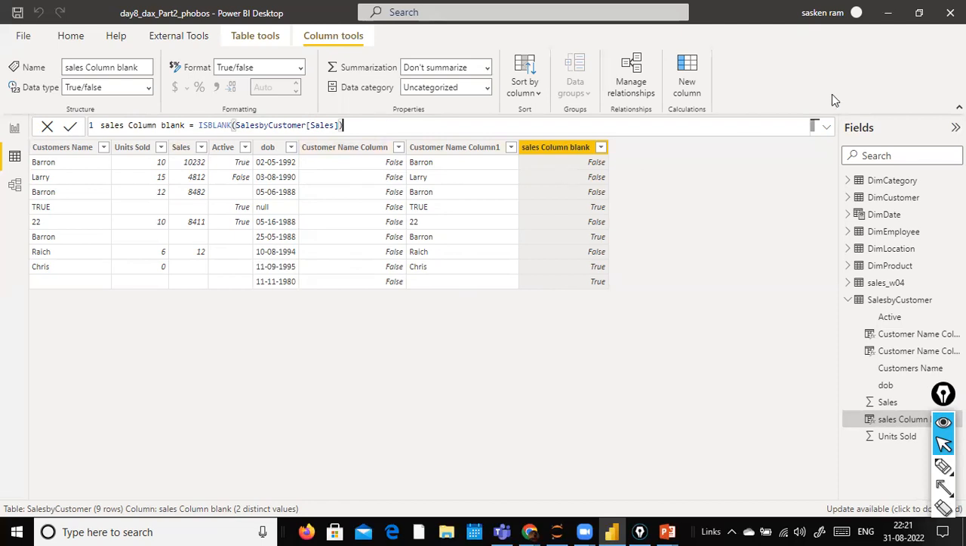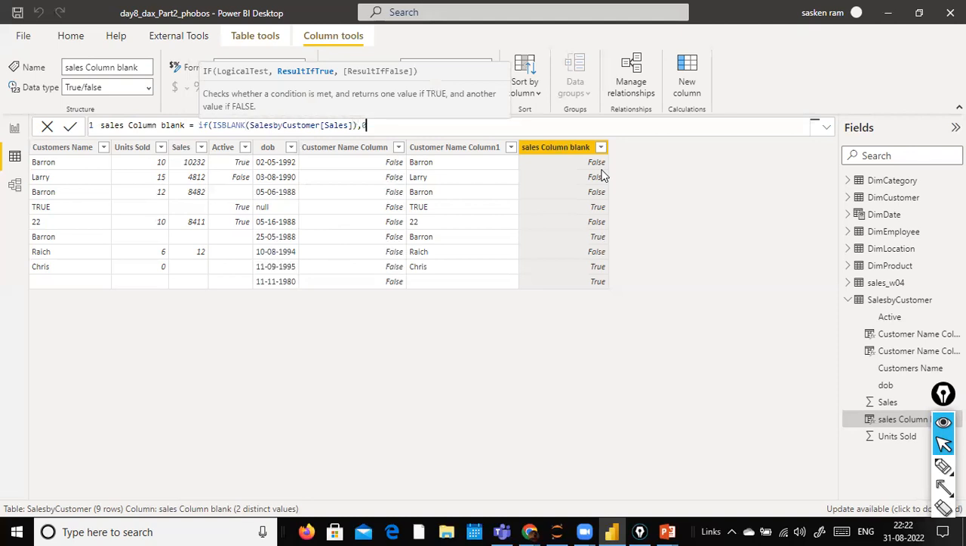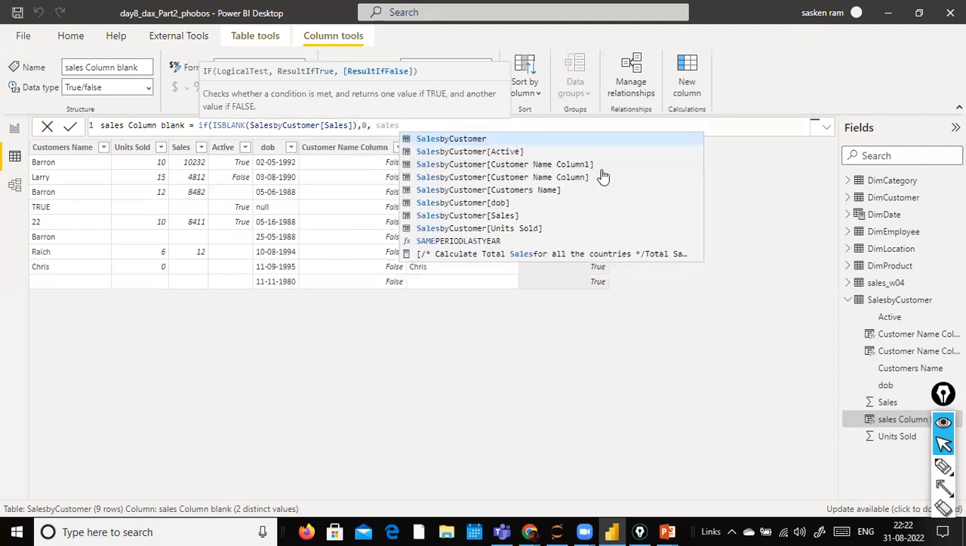For example, if I want, by using the is blank function, we can find out in which records we have blank values. So against the blank records, it displays true. Okay, so next, what am I going to do with this one, right? For example, if is blank, you put 0 here, else sales.